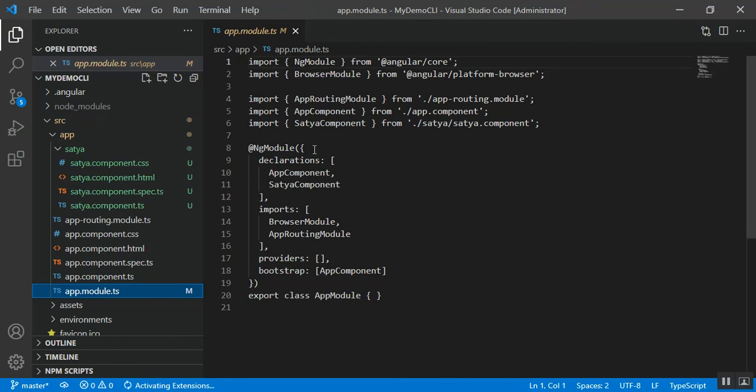So you can see that our component is imported here using an import statement, that is, it imports the Satya component from this path, the Satya folder and the Satya.component. And also inside the array of the @NgModule decorator, it is declared in the declarations array. The Satya component has been declared here.